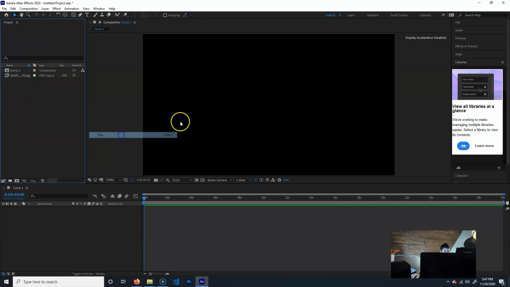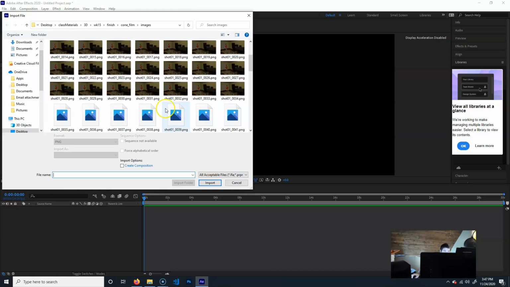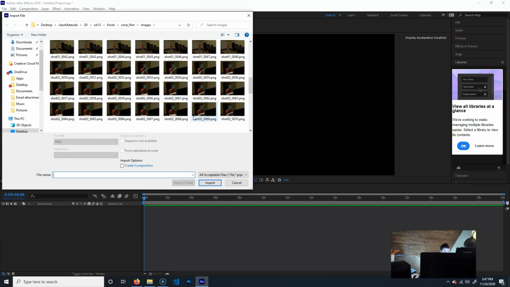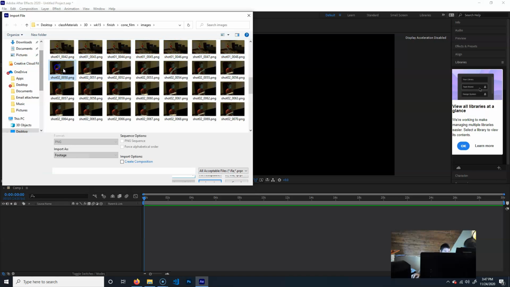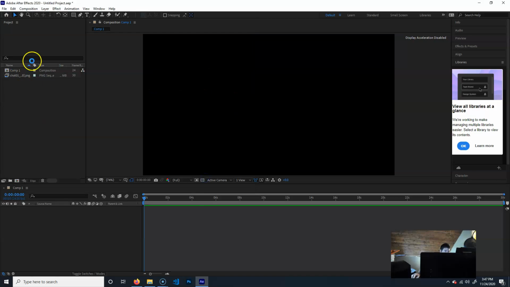So File, Import, File. And then I'm just going to select the first image of the second shot. So this one ends here, and it starts right there. So I'm going to select that one, Import.